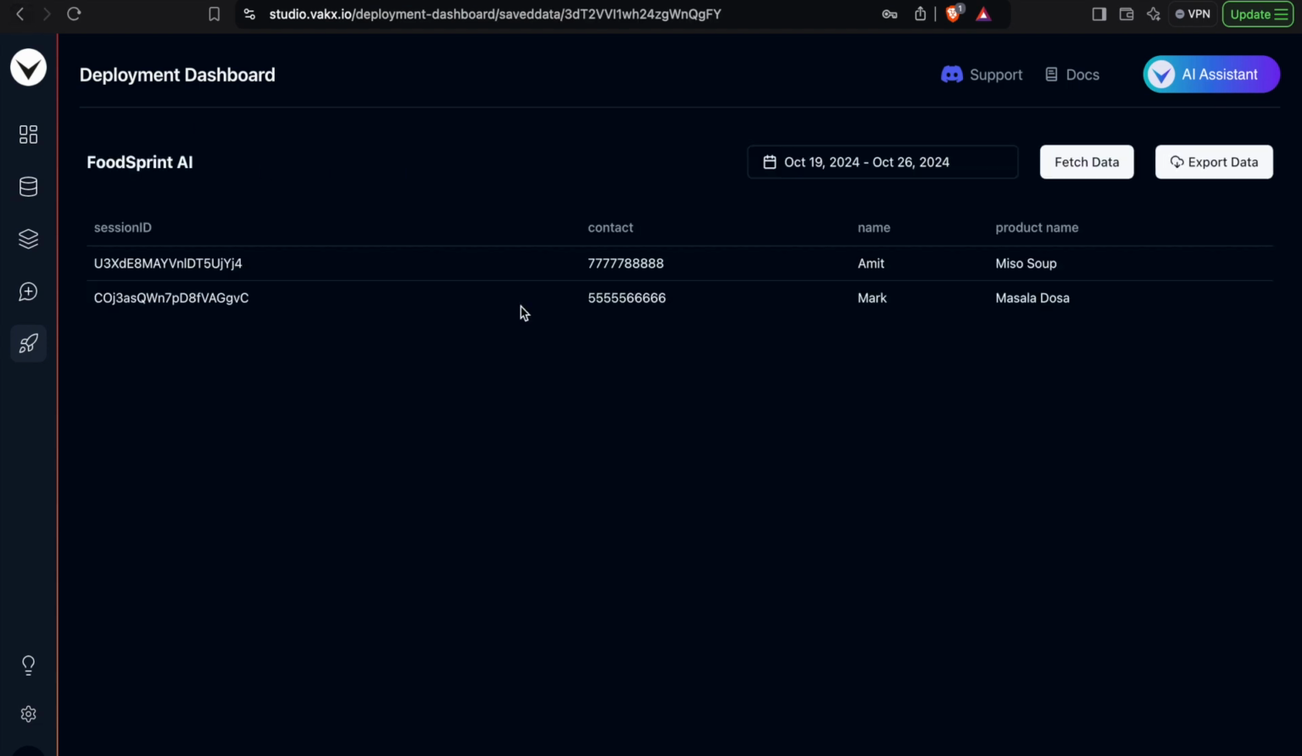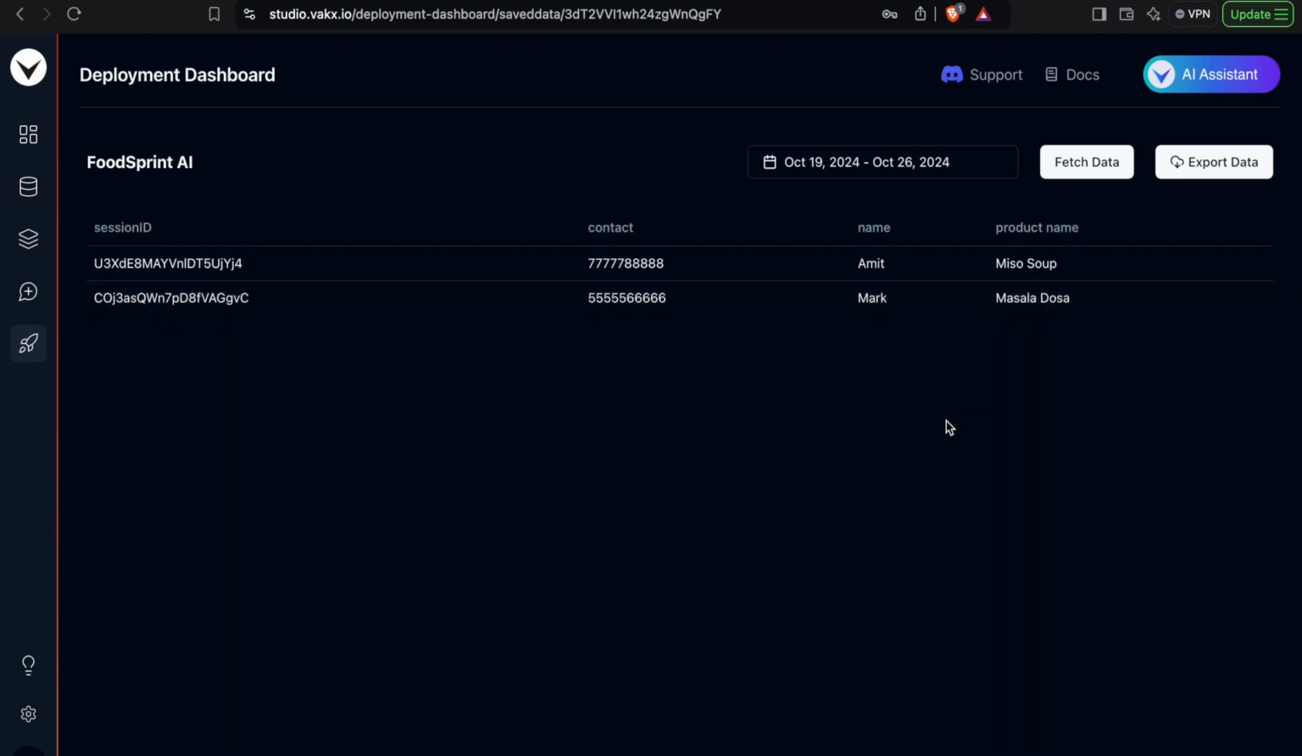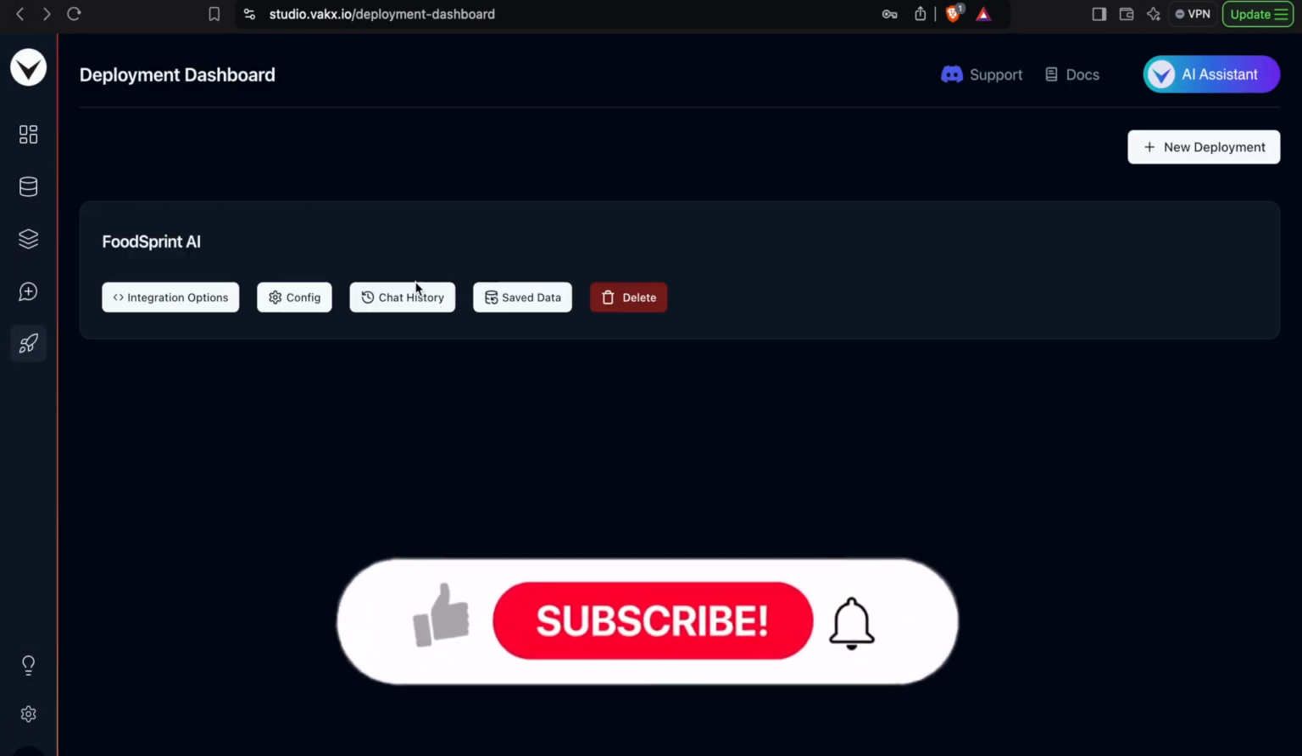After that, you can go to saved data and see that all of the data and orders have been saved in here as well. So if you don't want to open your email or just want the aggregate data of how many orders you had previously, you can just fetch the data according to the date and then export the data to your system. All right. So in this tutorial, we covered configuration options as well as chat history and saved data.